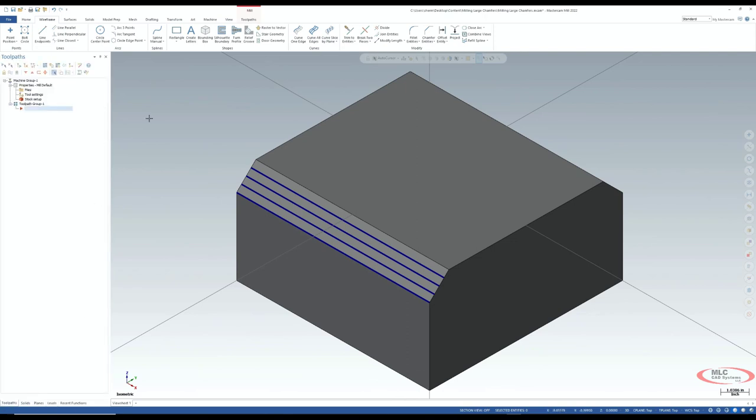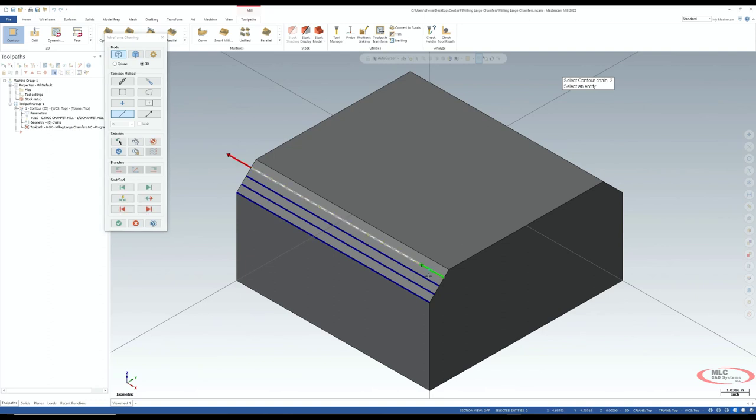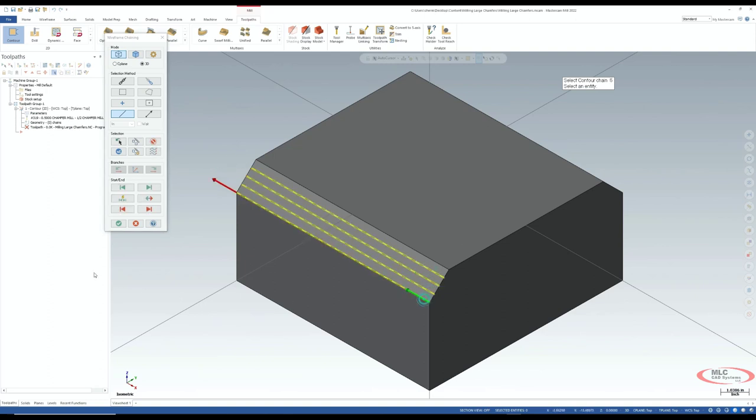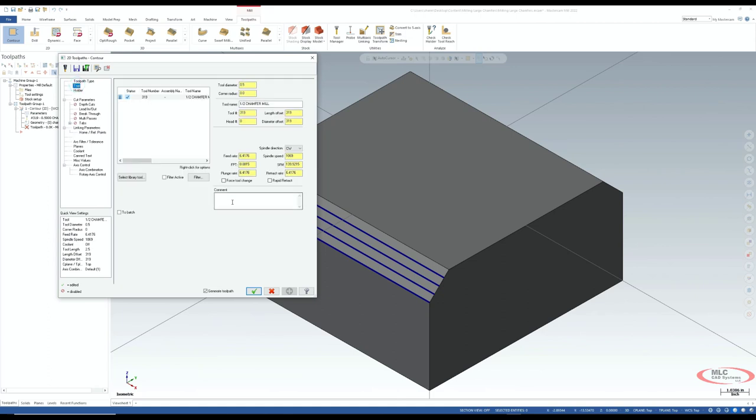Now this is a more primitive way of cutting this chamfer, but let's go ahead and create a contour. And we're simply going to select the wireframe geometry that was created. We can green check OK, and we're going to go over to our tools, and I'll just give this a comment of chamfer, we'll say 1.